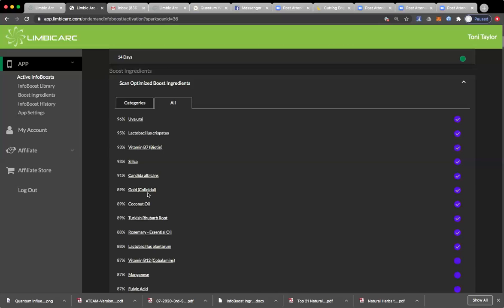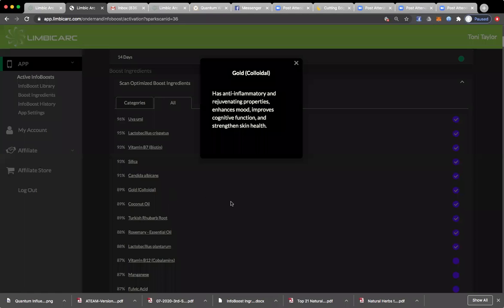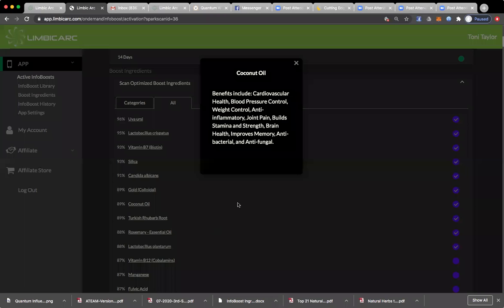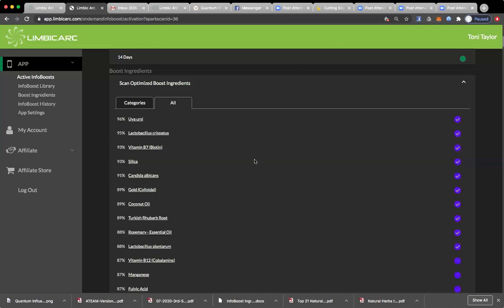And now we've also got gold colloidal, 89%: anti-inflammatory, rejuvenating, mood improvement, health strength. Well, I've got a lot of skin stuff going on. This is good because, well, I'm 55, moving along, and I'd like to feel and look better. Coconut oil is an excellent source as well. Benefits cardiovascular, blood pressure, inflammatory, joints. Boy, it does all kinds of things. Brain health, that too. Improves memory, antibacterial, antifungal. So it makes sense that this ingredient came up from the library to help with my hijacker.